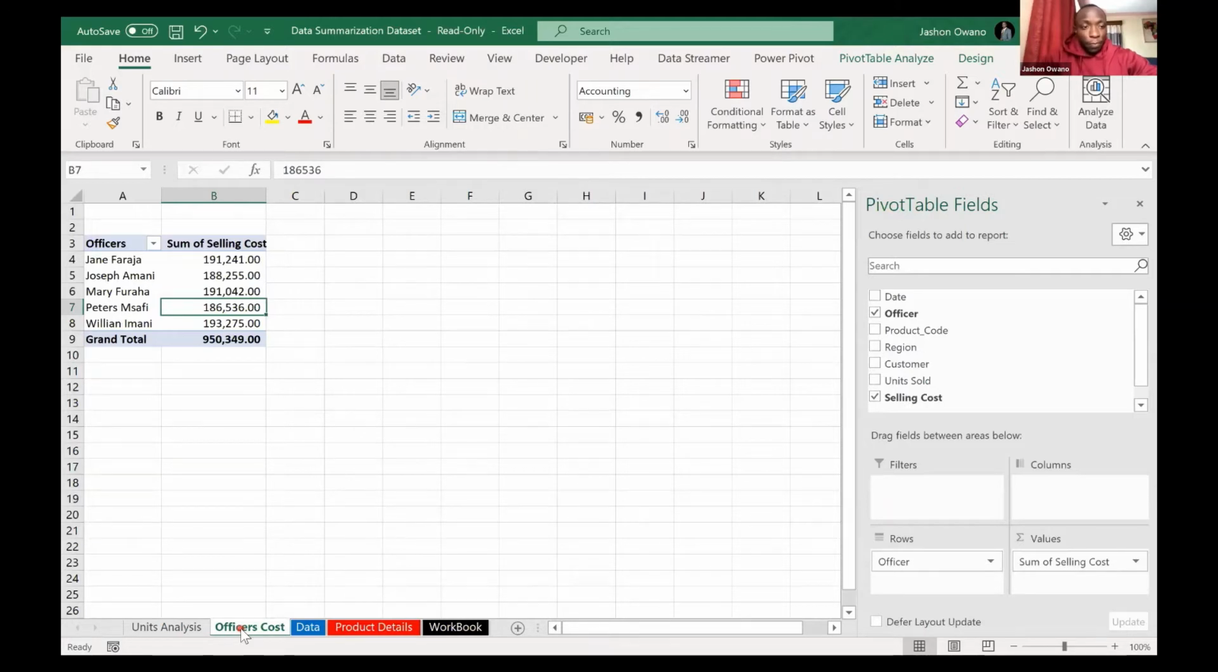I'll assume so. Now, I want you to notice some items here as we progress. Number one, this pivot table has 4 areas: the filters, the columns, the rows, and the values. The values are basically the items used to give greater detail to whatever exists in the rows. Currently, we have officers in the rows: Jane, Joseph, Mary, Peters, and Williams. But what are their details with regards to selling cost? Jane incurs 191,000. That is the value for Jane.